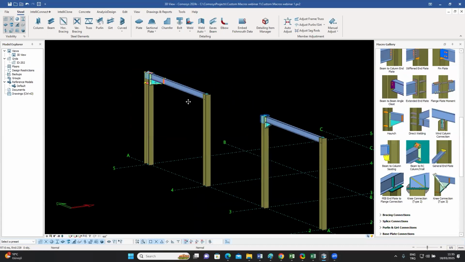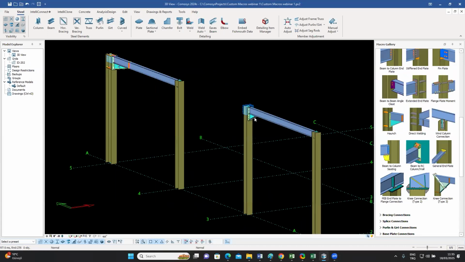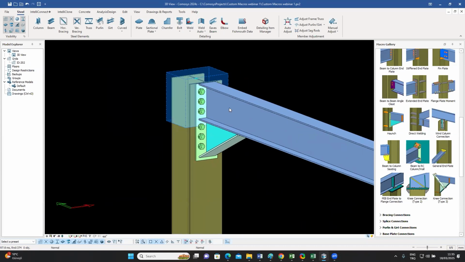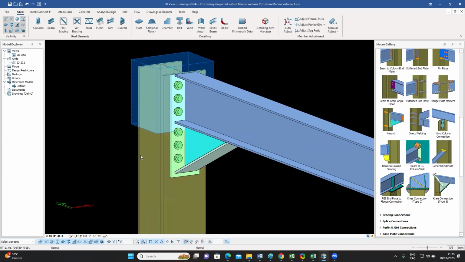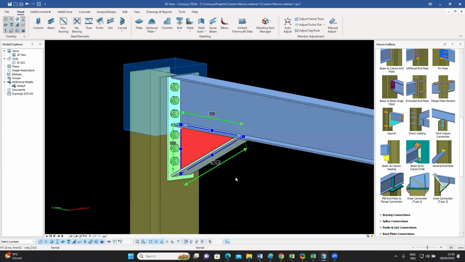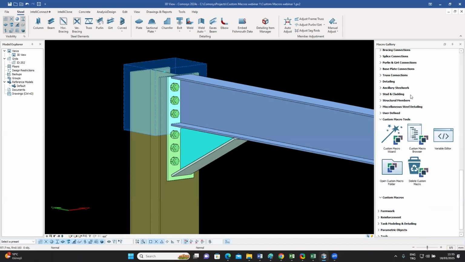So what I've done is I've created a simpler version of this macro. The concepts are the same, so you don't need to repeat it over here. I've omitted the stiffener plates and I've omitted the welds. Just created a cut over there, and the triangular plate, the flange plate, etc. And I will try to convert this into what we call a custom macro. If you scroll down over here, we have the custom macro tools on the right-hand side.